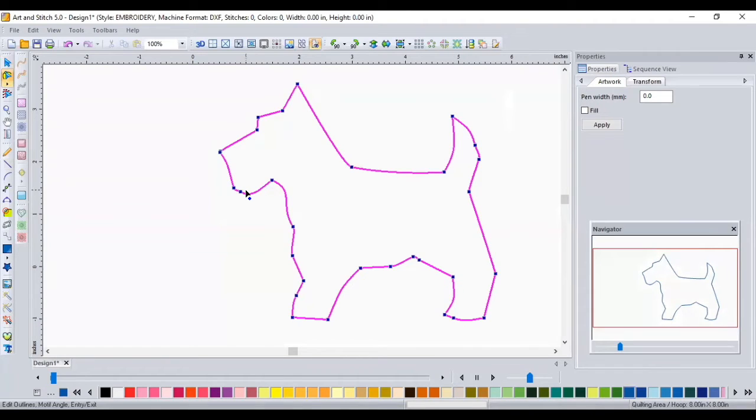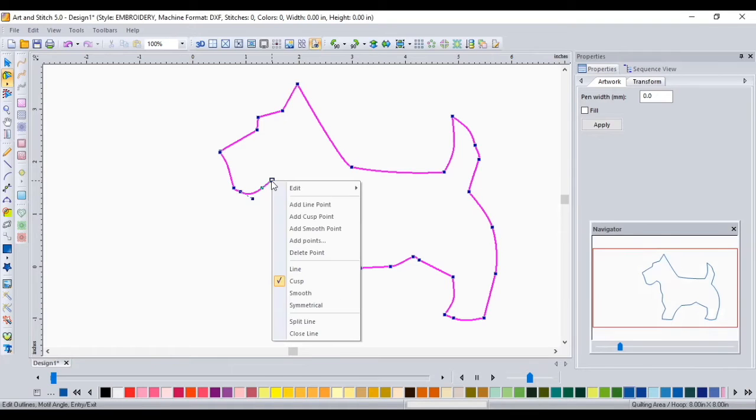If I've got too many together, I can delete them. There's a very straight section here, and it's okay because it's a cookie cutter, but I could add another smooth point, for instance, if I wanted to give him a more rounded leg shape. You can change some of the points so that they can do different jobs.